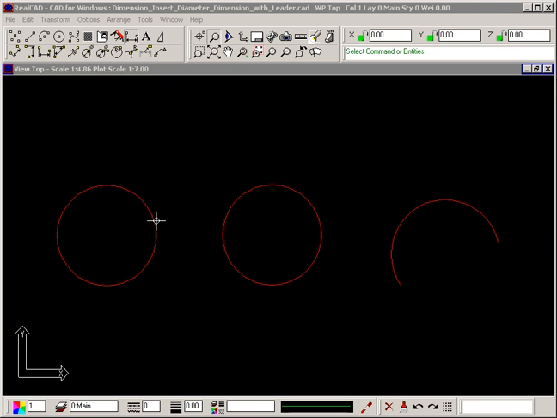The insert diameter dimension with leader command lets you insert a dimension that measures the diameter of a circle or arc. The dimension line is displayed inside the circle with the text at the end of a leader outside the circle. Select the command and the prompt tells you to locate the circle to dimension.